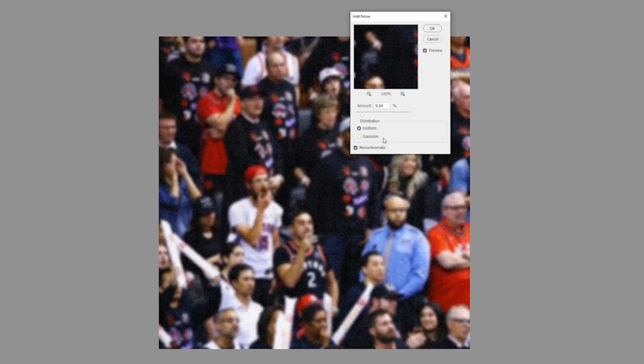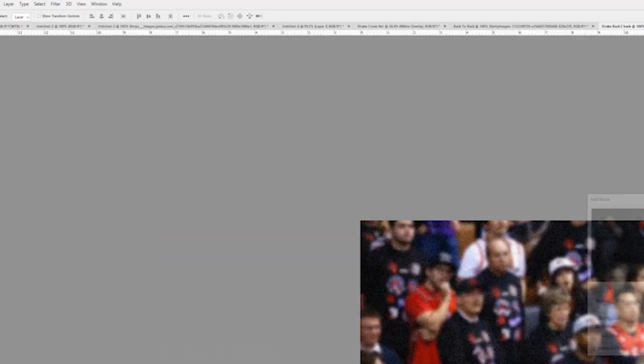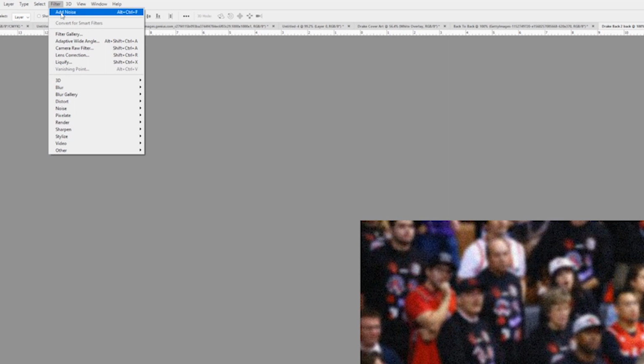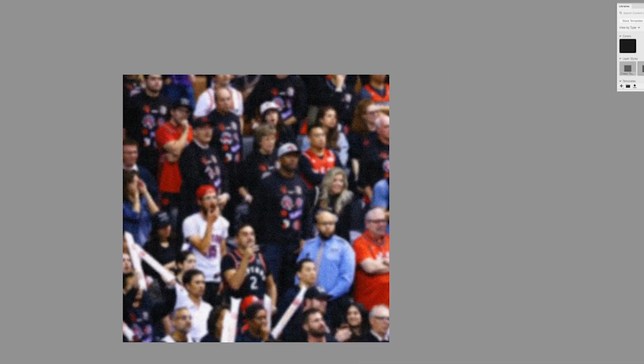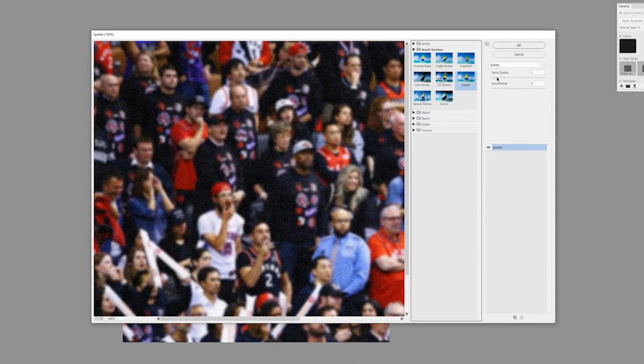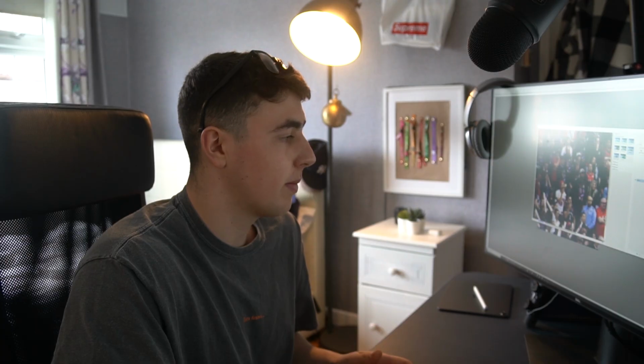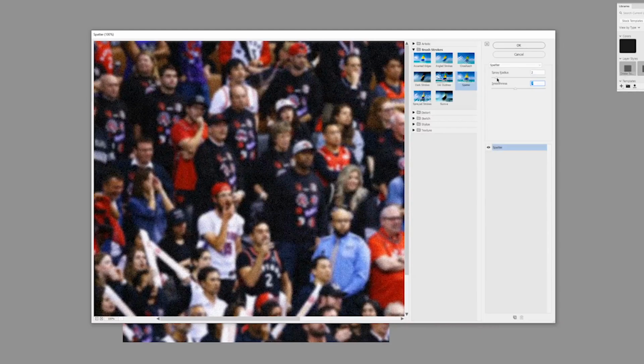And let's just make it uniform. Press OK on our layer, and now all we have to do is just come up to filter, into our filter gallery, and I'm just going to add some splatter under brush strokes. You can play with the spray radius, and I'm just going to leave it something like that. I think that's looking pretty good to me.